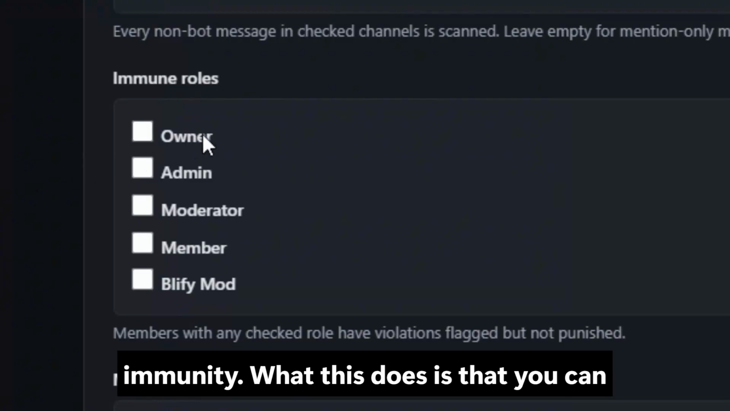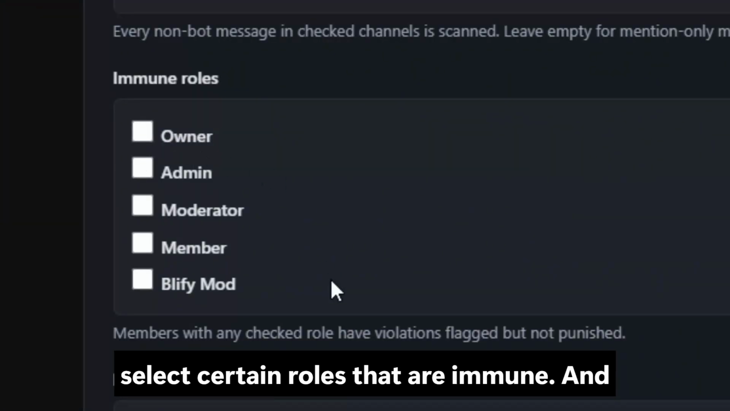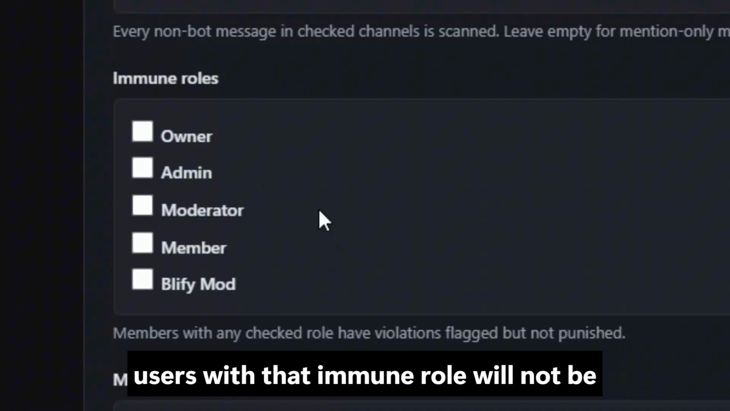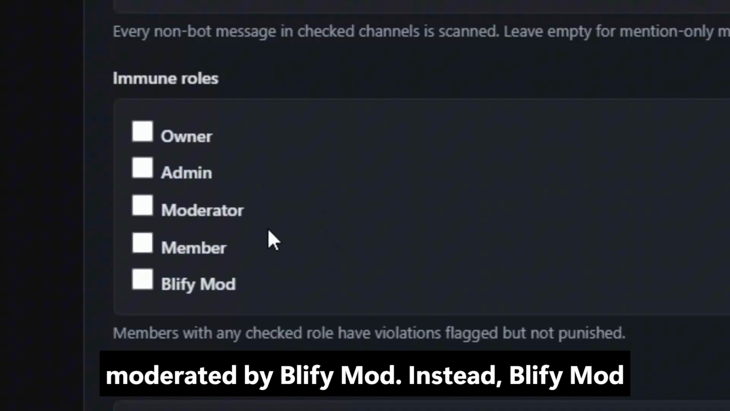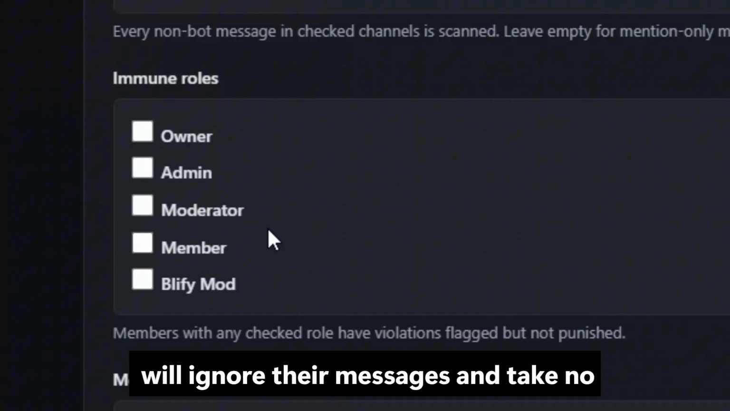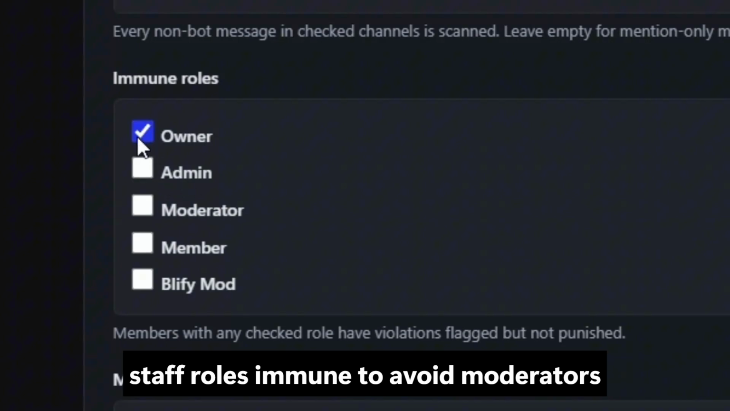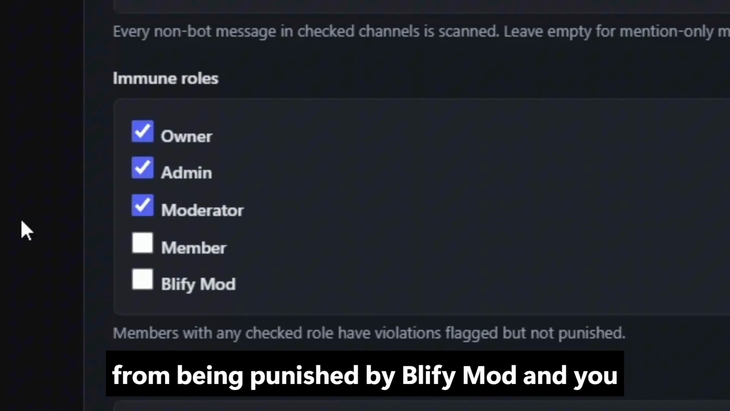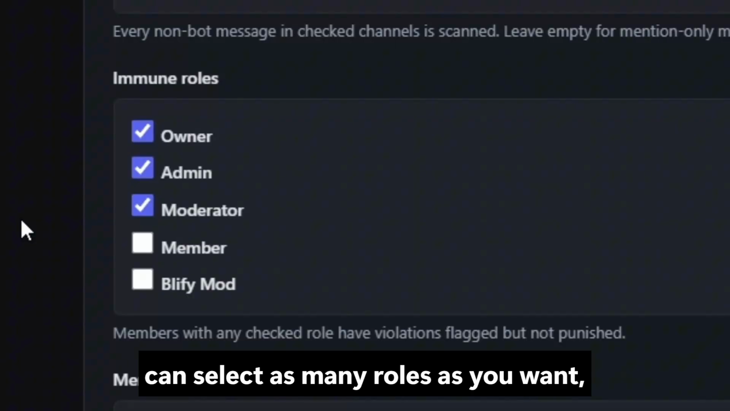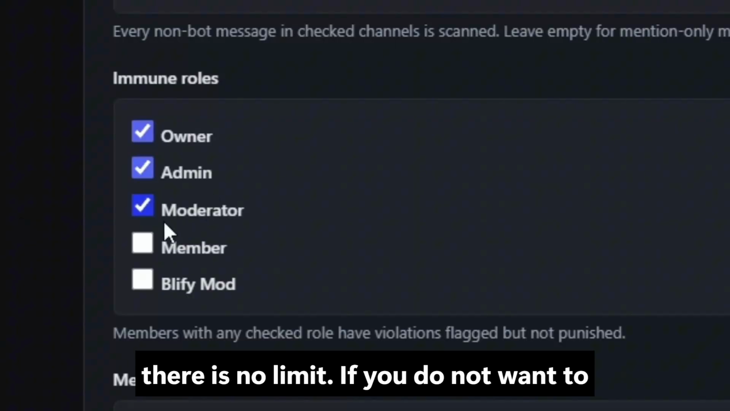And here is immunity. What this does is that you can select certain roles that are immune, and users with that immune role will not be moderated by Blify Mod. Instead, Blify Mod will ignore their messages and take no action against them. We recommend making staff roles immune to avoid moderators from being punished by Blify Mod. And you can select as many roles as you want, there is no limit.